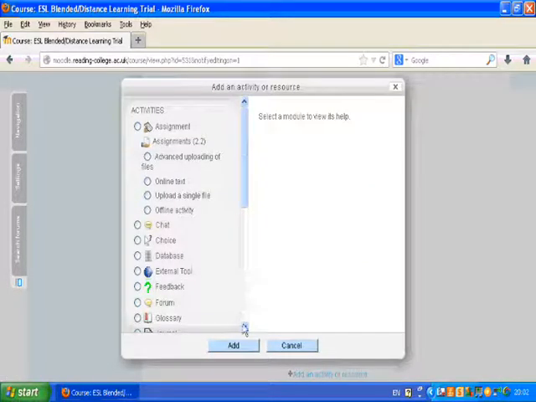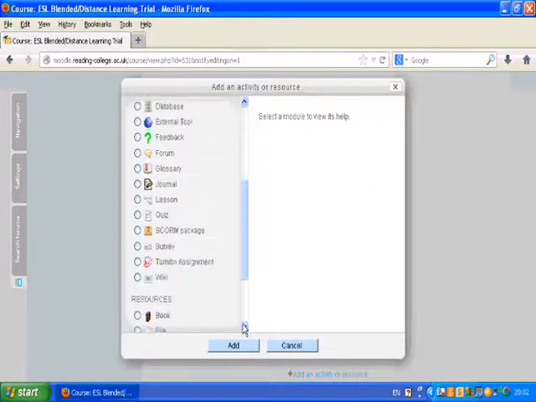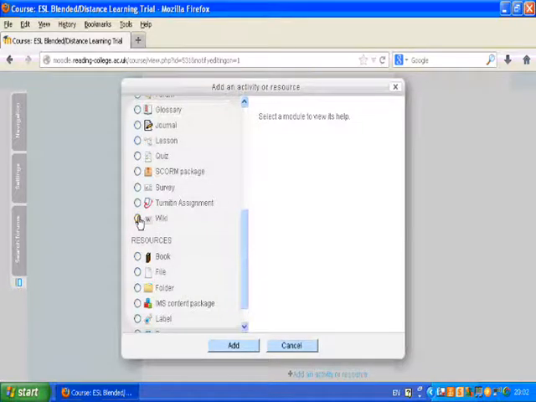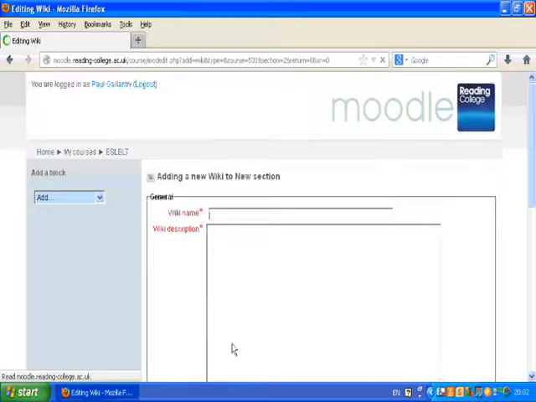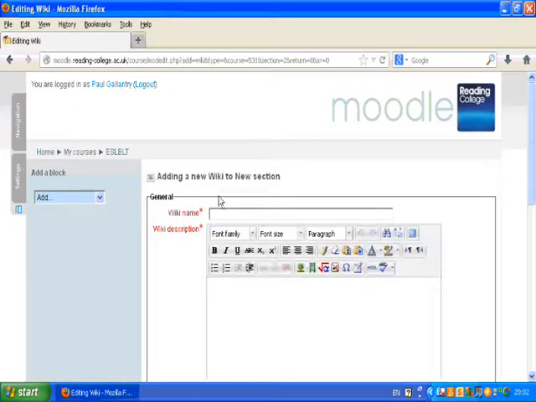and we want to go down this list of activities, and here you notice wiki. You click that and you add it, and then you get this. It'll ask you for some general information. The first thing is a wiki name. You need to give it a name. That's necessary. Anytime you see this on Moodle, the little red star means it's necessary information.